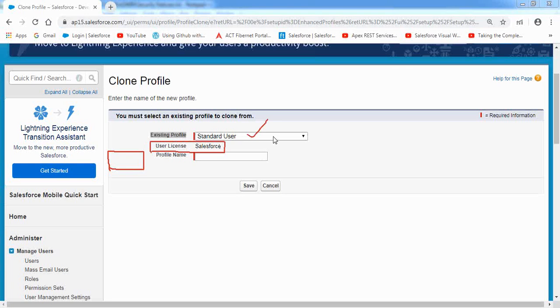Suppose we're changing the profile name here; it indicates which license it is associated with. We can verify that information also. Depending on the profile name selected, it indicates which license type this profile is associated with right now.